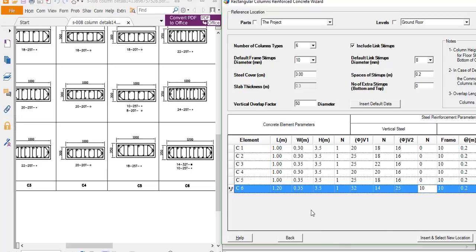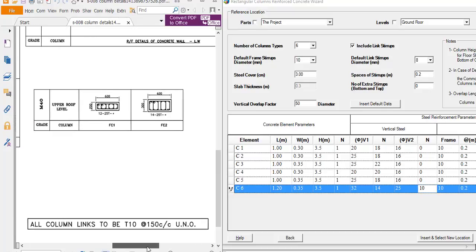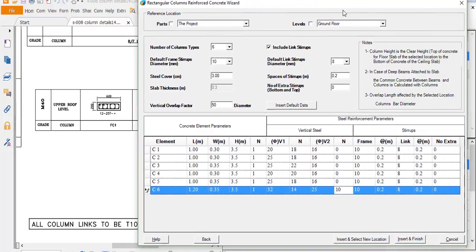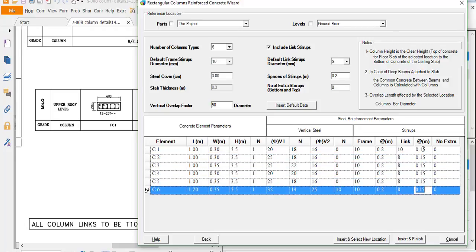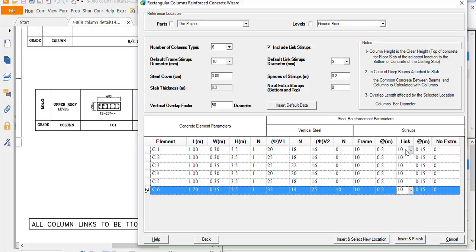For the stirrups and the links, for our drawing in this case, we have all column links to be T10 at 0.15 spacing. So for the links, I'll put it as 10 and 0.15 spacing. Because it's the same for all of them, I click on the drop down arrow and it will be copied exactly the same. Same thing for the links, it's 10 and I'll click on the drop down arrow, they will change it to 10. Or initially you can place it here, change 8 to 10. Both ways will work.